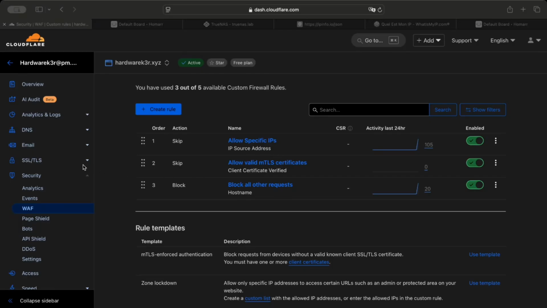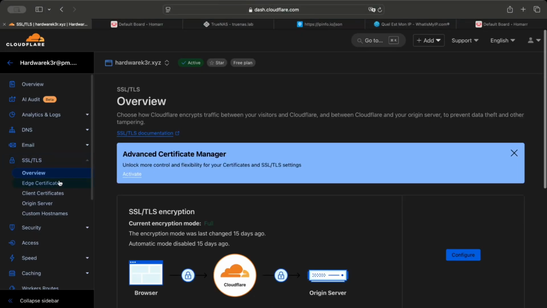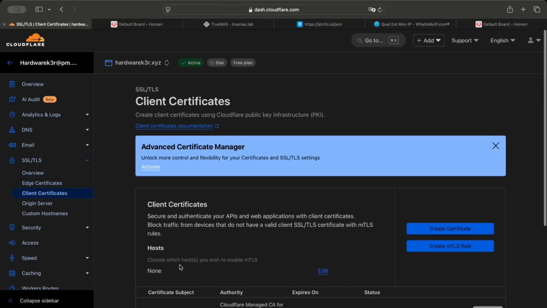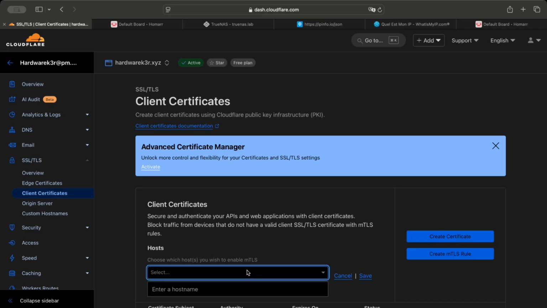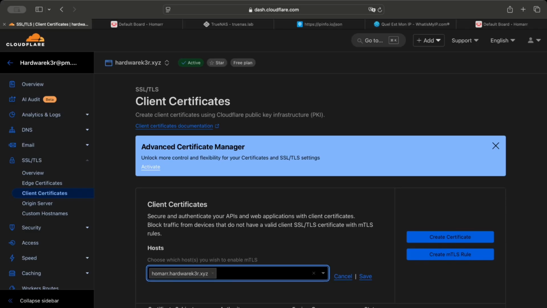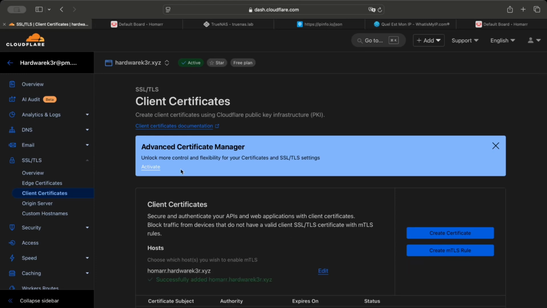Before testing, we need to do one more thing. Go to SSL, client certificates, and in this section, hosts, we need to add the subdomain of Homer or any service you want. In my case, it's Homer, so this domain. Or you can also do the domain, but I like to specify the services I want. Save. Now let's test Homer.